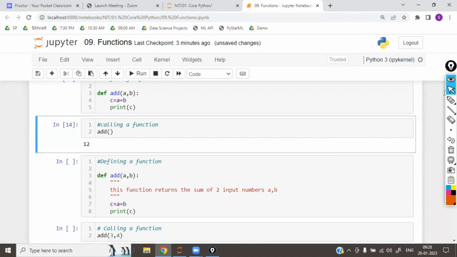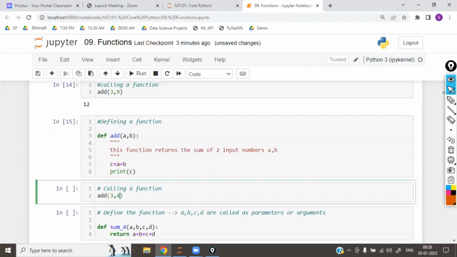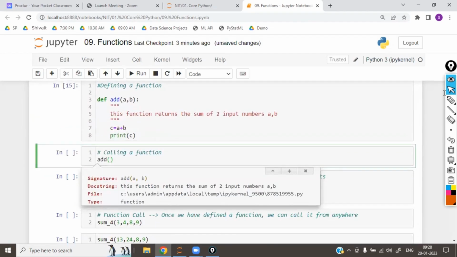Now, once again, I'm going to use the same. Okay. Now, while calling, I am calling the same function add. If you open this one, this function returns the sum of two input numbers, A comma B. Whatever I have written here in the doc string, it is going to show the same as it is here. So this function returns the sum of two input numbers, A comma B.